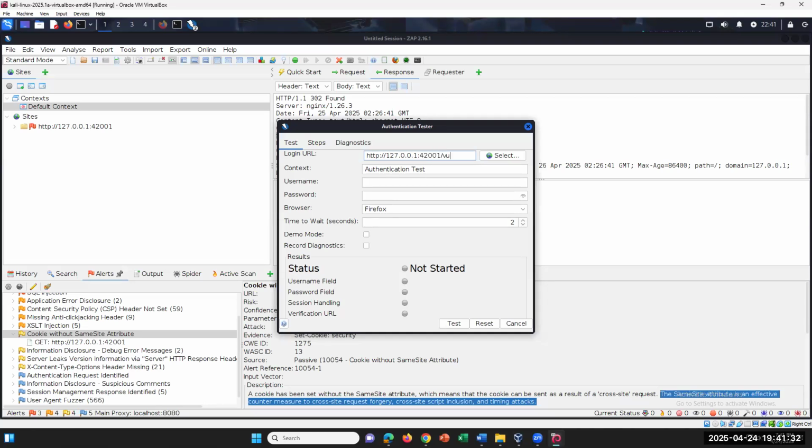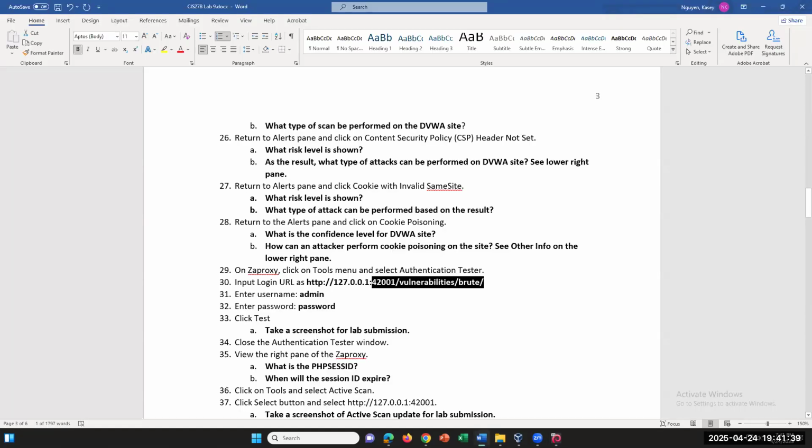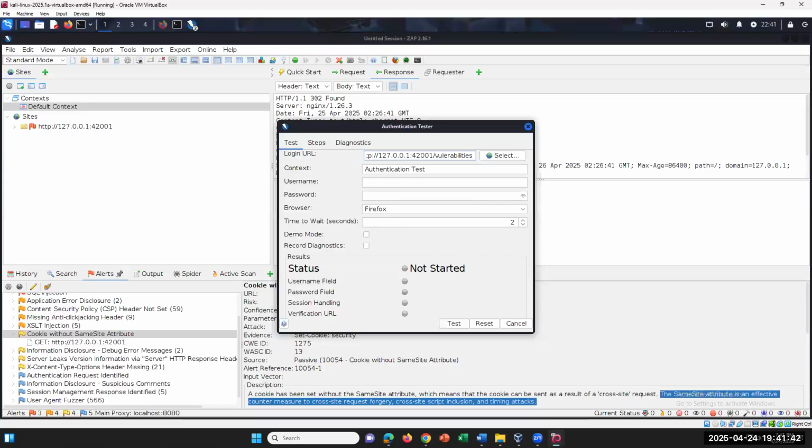So 42.0.0.1, and then you're going to do vulnerability, and you can select it too. I think vulnerabilities with the ES and then /root. Okay. And then once that's done, it's going to do it through the default browser, right? We're going to do admin and password. Okay, and then we're going to click test.